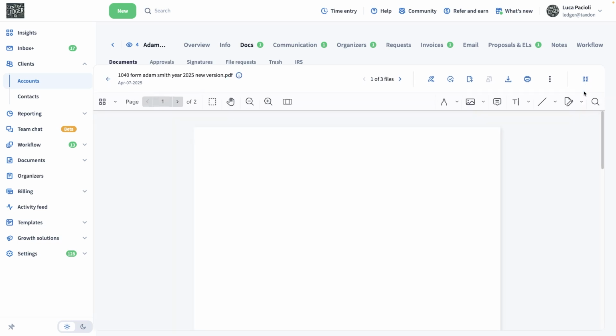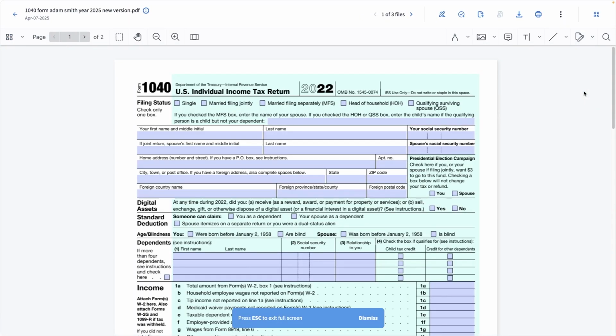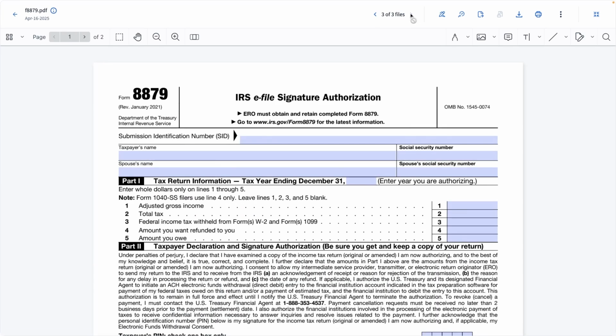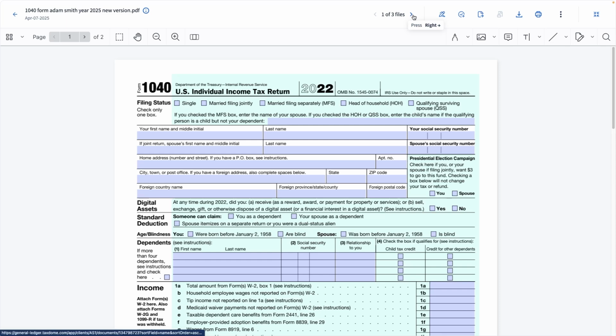The Document Viewer will remember your preference for all future files. If the document is part of a folder with multiple files, you can navigate between them. At the top of the screen, you'll see the file name and the upload date.